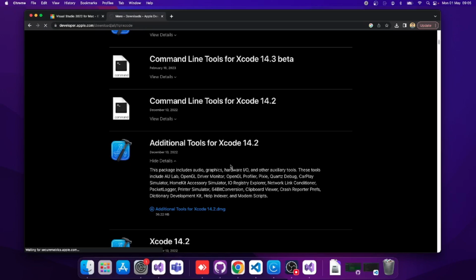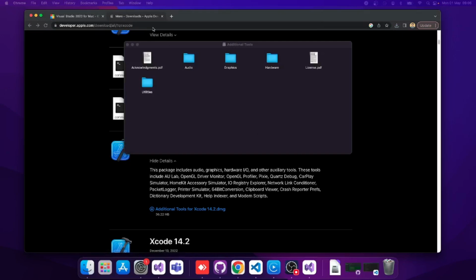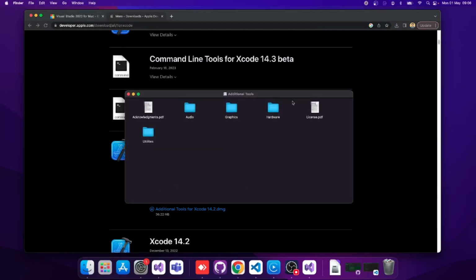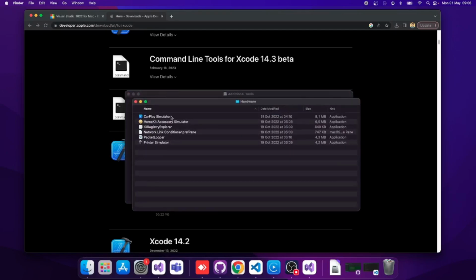Once the download is done, this is basically this .dmg, if you're not familiar with it. It's basically a disk image file, so it mounts a drive. Then if you open it up, this window will pop up, and we want to go to the hardware folder, and there we have it.